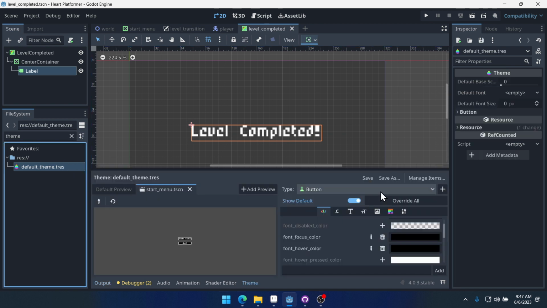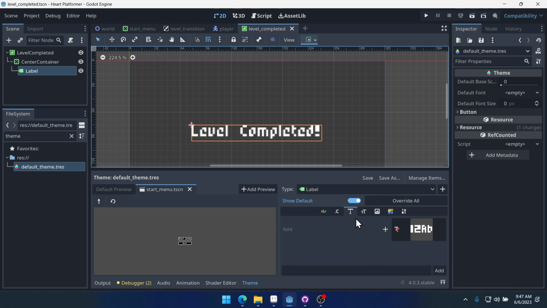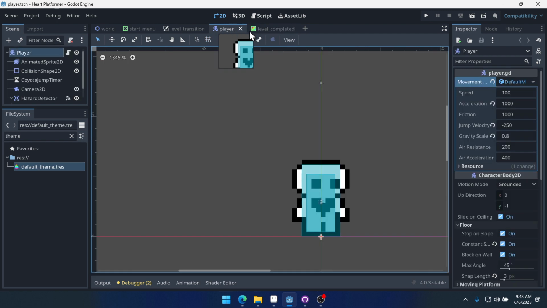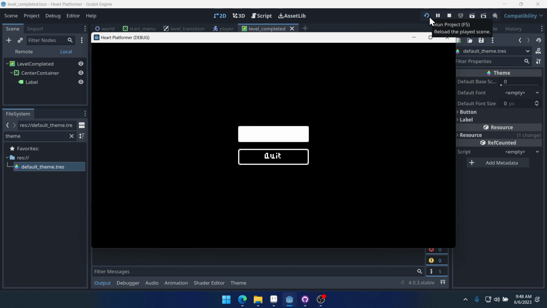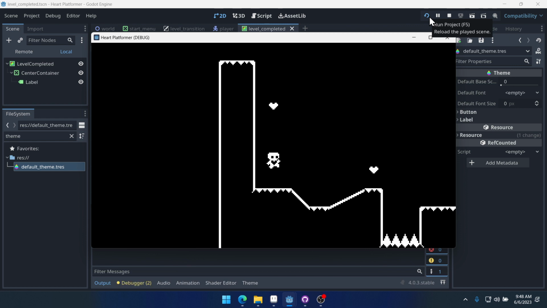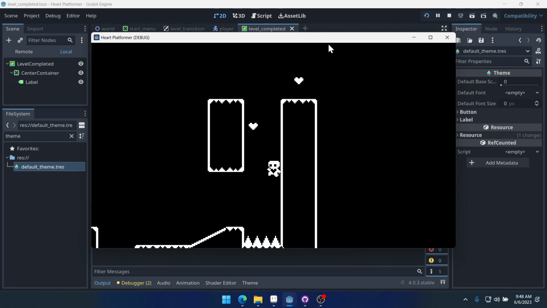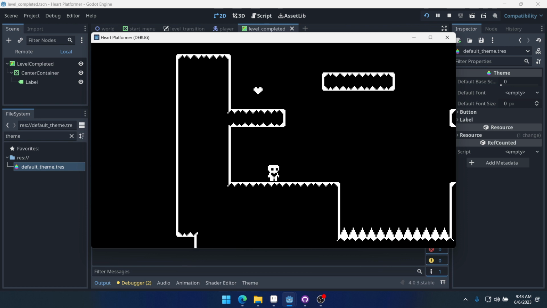If we were to come back into our default theme, we could add, see this is a label, we could add our label. And inside of the label, we could set the font size as well to 6. Got to click on it and wait a second. And then if we tab out and tab back in, now it shows that as the correct size as well. Which again, I got to click on here. I did it. And there's level complete. Okay.